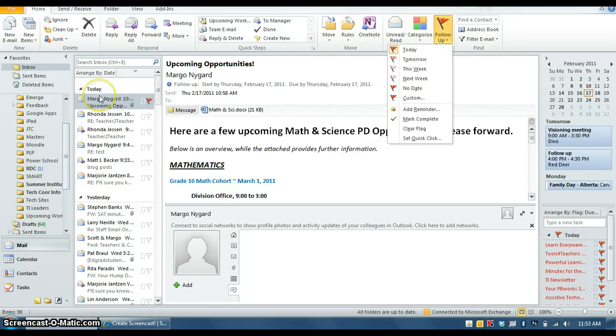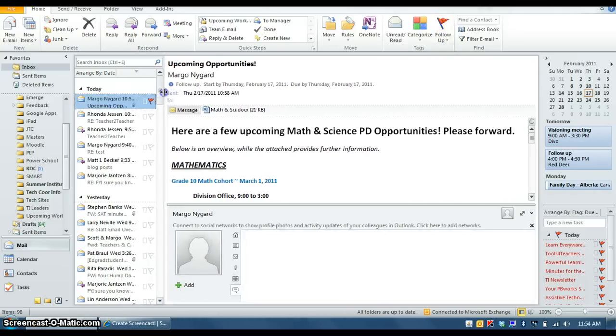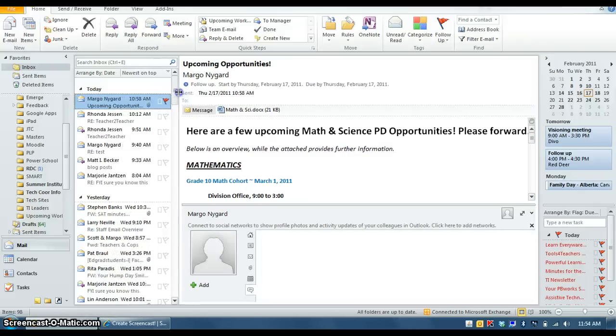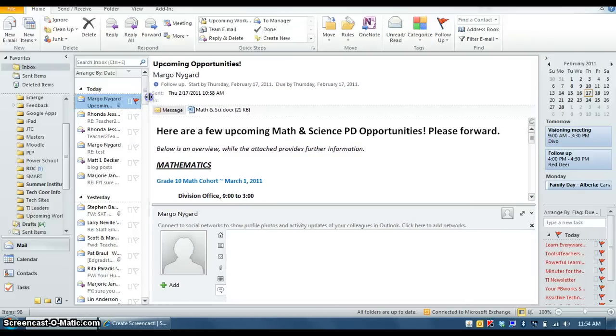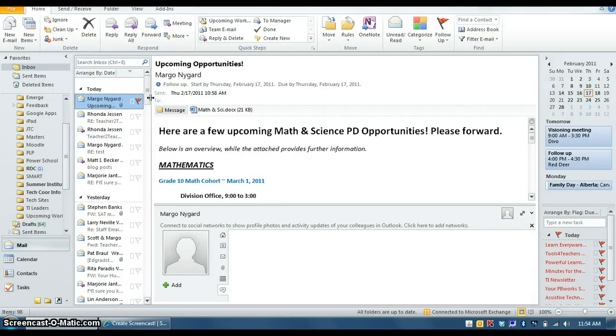Other functions that are useful as far as the basic view goes is that I can change how wide or how narrow the columns are. So that is a personal preference. I tend to keep mine quite narrow because I like to have a bigger viewing area. So I usually just have it long enough to get the gist of what the email might be about, and then I have a larger area for the preview of what the email is about.